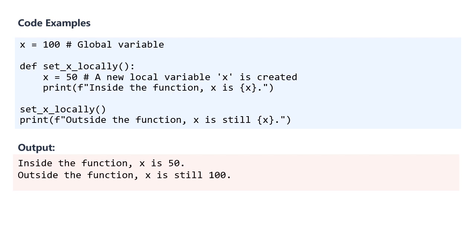This example demonstrates the key concept of variable scope. A local variable exists only inside the function where it is created, while a global variable exists outside the function and is not affected by local variables with the same name.